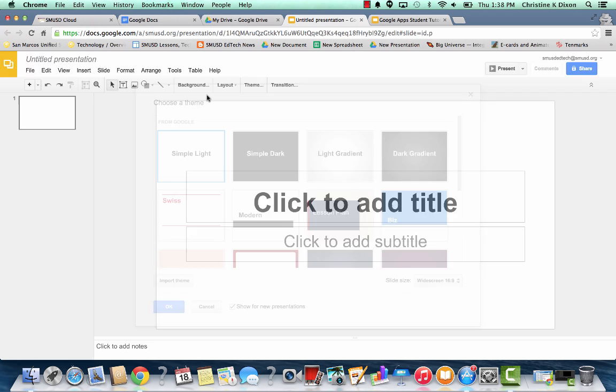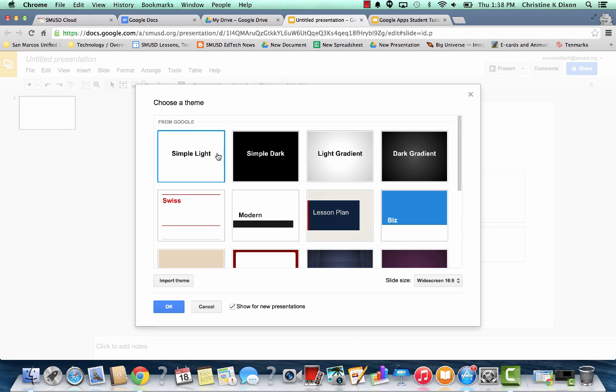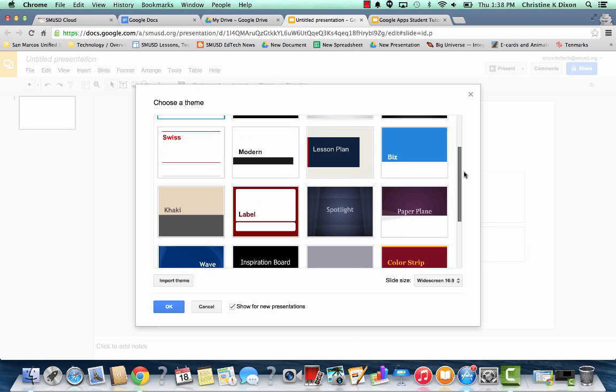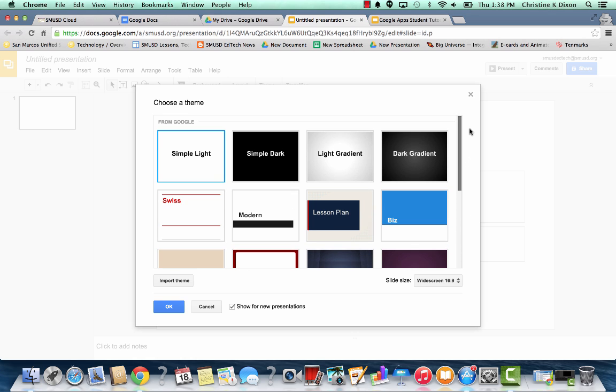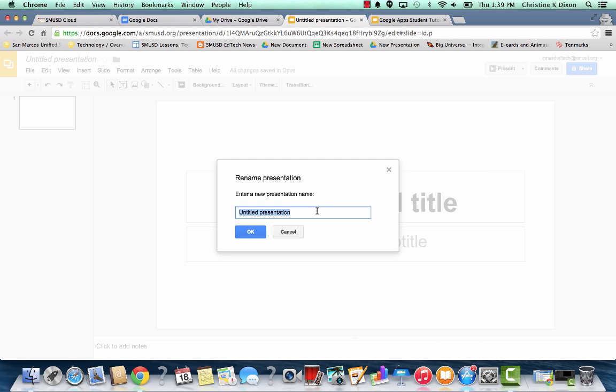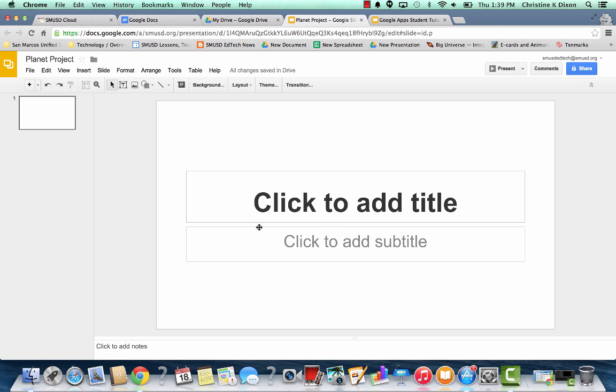And the first thing you want to do is you're going to choose a theme, so you can kind of browse through these themes, but you can choose it quickly because you can always go back and change that and modify it. So I'm going to start out with just a simple theme here, and so I'm going to title it and click on OK.